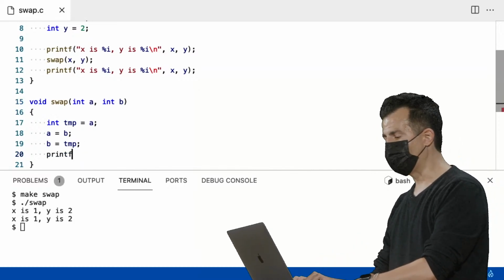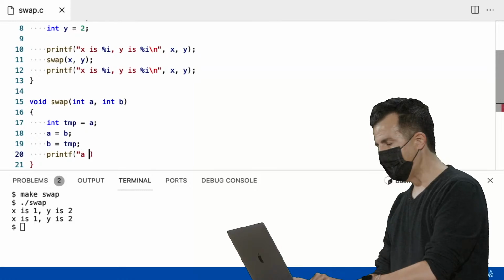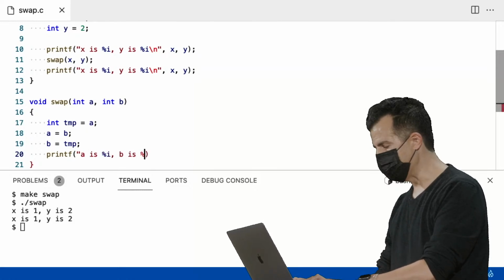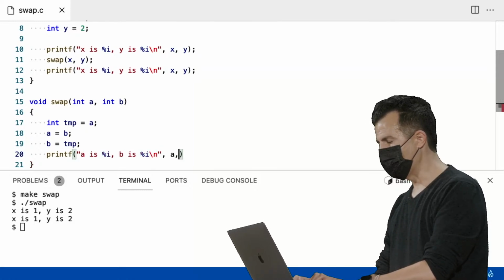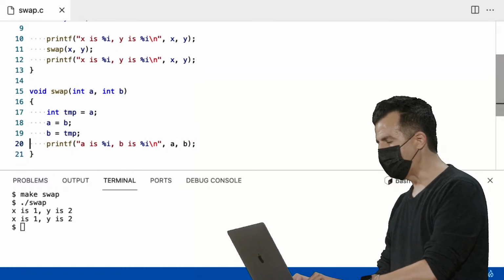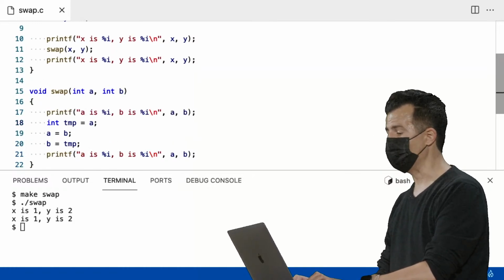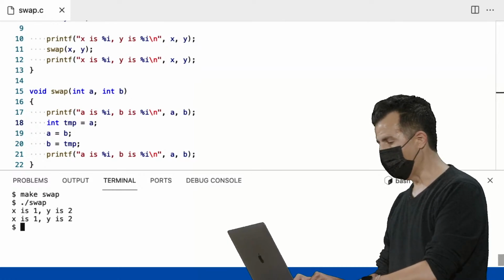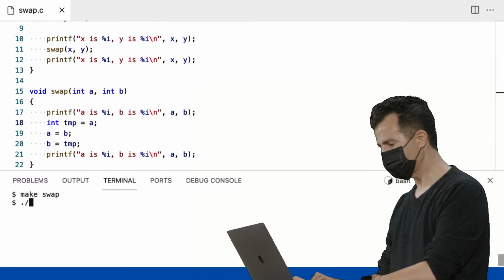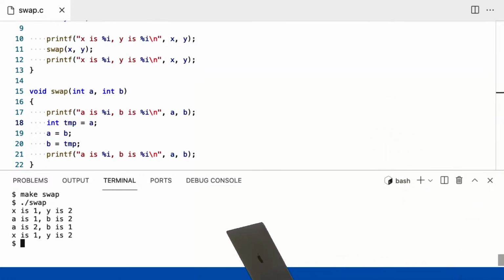Let me go ahead and print out inside of this, printf, "a is %i, b is %i, \n", and then I'll print a and b. And let me do that same thing at the beginning of this function before it does any work. Let me go ahead and rerun make swap, ./swap, and this is promising.